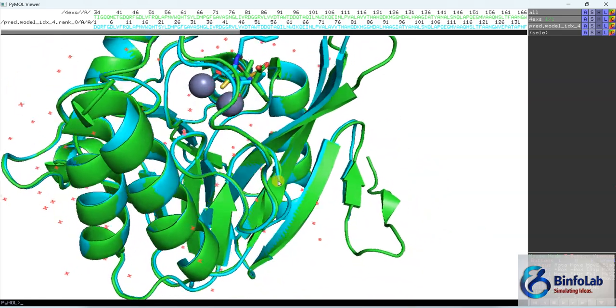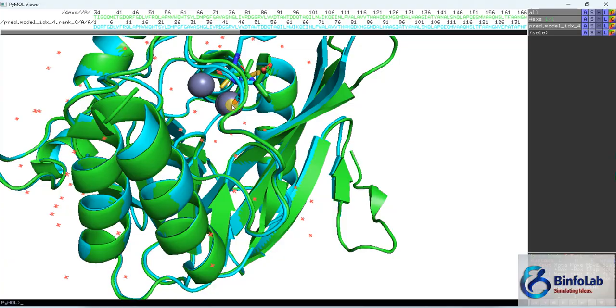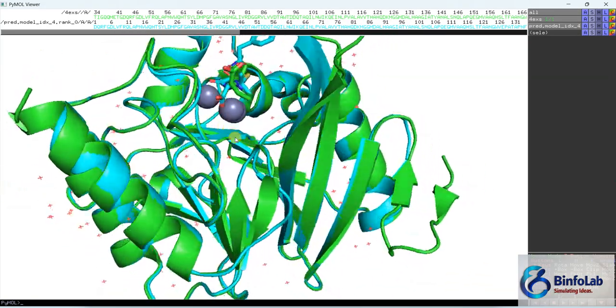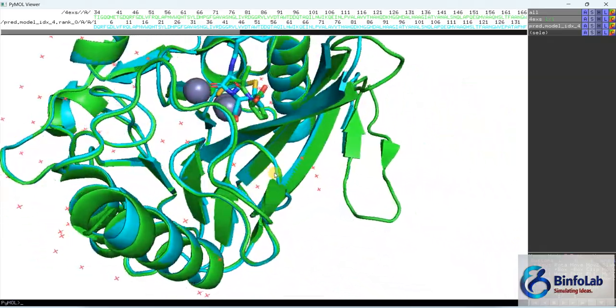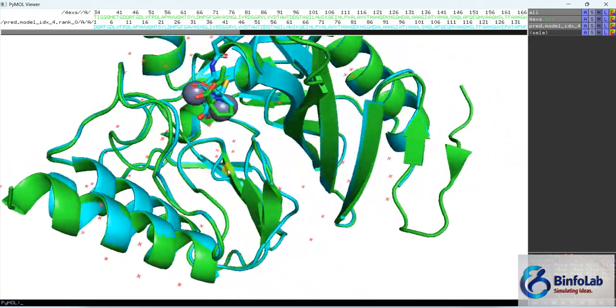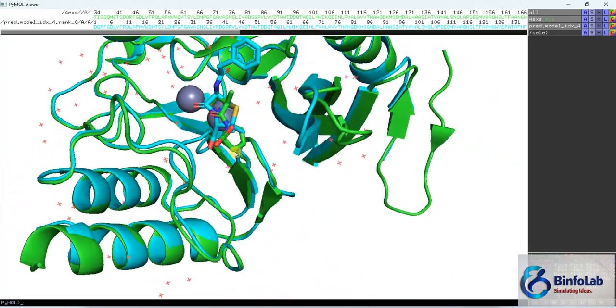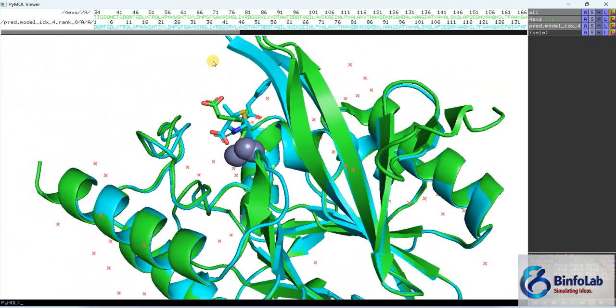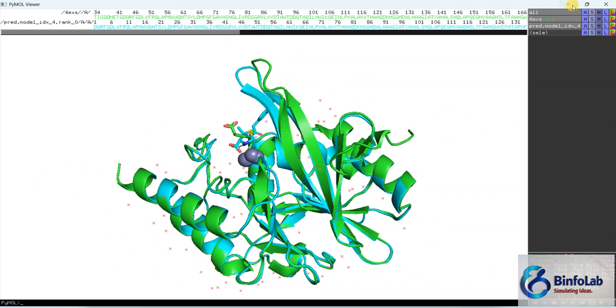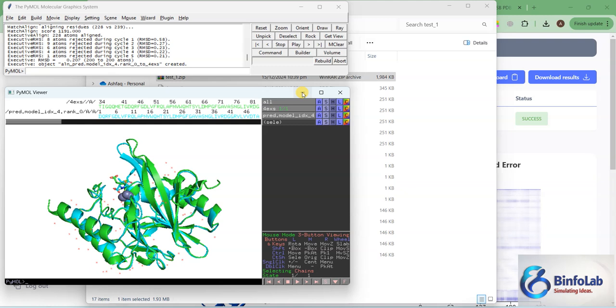Can you see both the zinc ions are placed perfectly fine, and both the penicillin and our drug, the L-captopril, are also perfectly fine to me. So this was all about Chai-1. I hope you can use it. I strongly recommend it. And remember, this was our third program: Boltz-1, AlphaFold 3, and today I presented Chai-1.